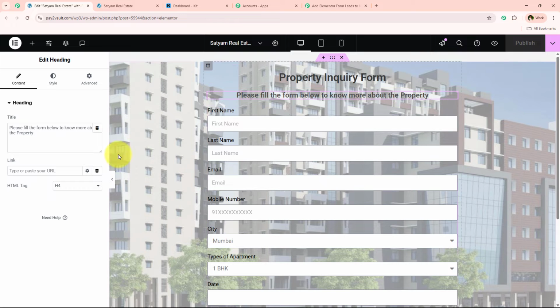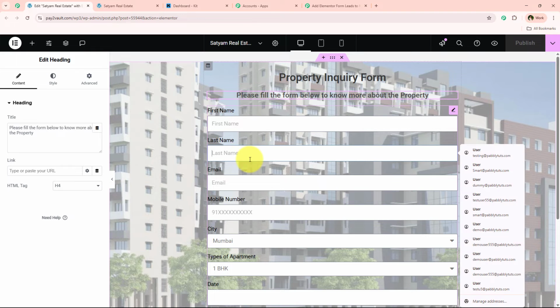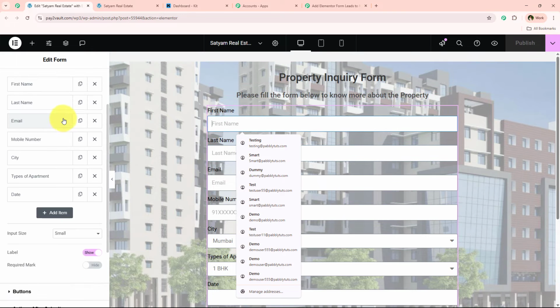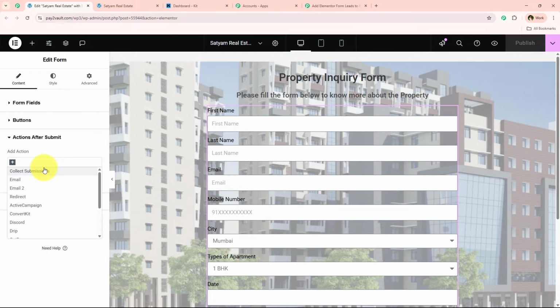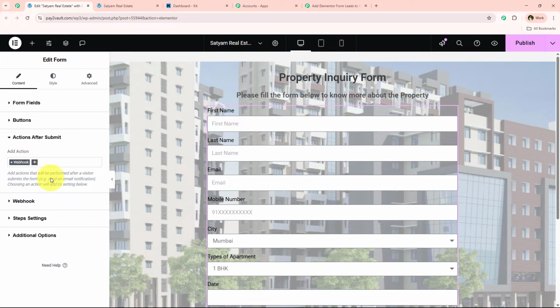Then I'm just going to open my Elementor, and over here you're going to see that this is the form for which I want to create this automation. So I'm going to go towards these form fields and then we have to scroll. And over here you're going to see the option of actions after submit. So I'm just going to open this, and over here I'm going to add an action named webhook. So I'm just going to search for webhook and add webhook right over here.